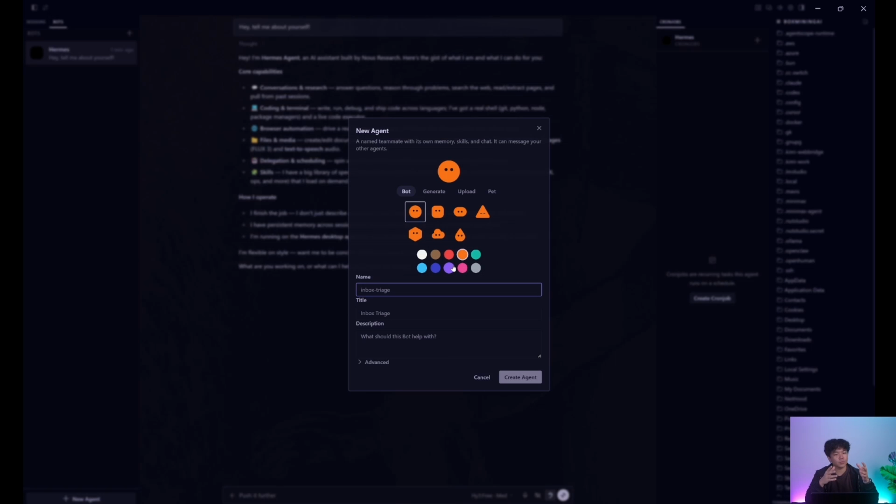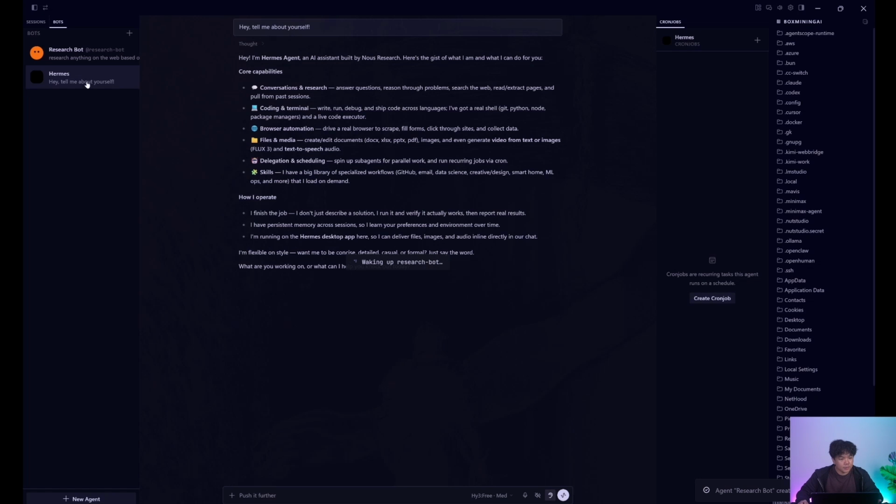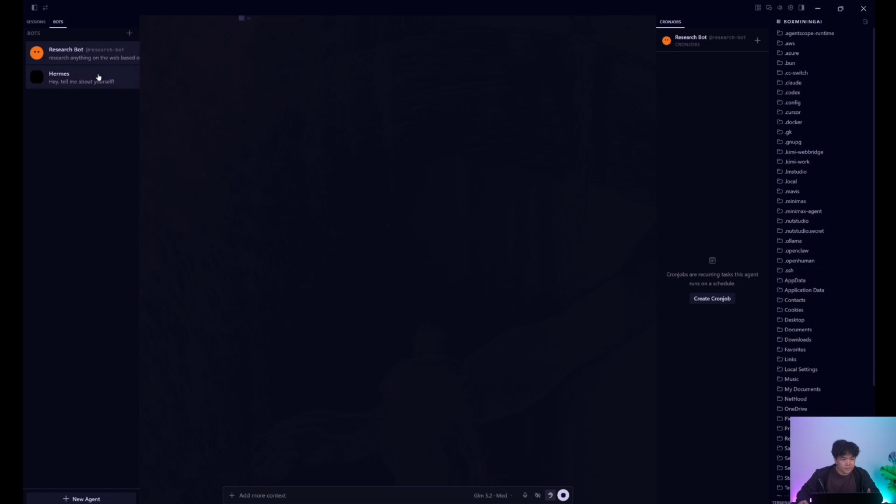So one of the simplest workflows that you can do is a research and report writing workflow. So we're going to create 2 bots. One will be for research. So research bot. So we gave it a description to research anything on the web based on my query, and then send the research report to the other bot, which we named report writer. So we're going to create this agent first. That's the simplest one that you can do. And as you can see, it spawns a new session here for that agent.